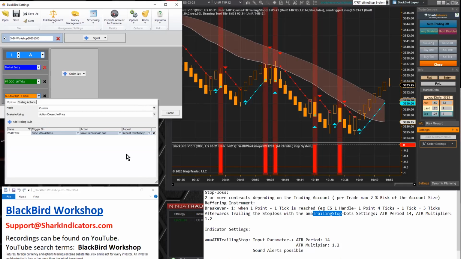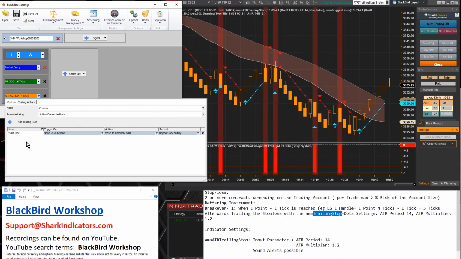And next, let's go into the trailing actions. Let's add the break-even rule first, and then we're going to come back and edit this parabolic SAR trailing rule here. So we can see we already have this one trailing rule in here, that came from the quick list when I picked that parabolic SAR trailing stop loss. And we're just going to replace the parabolic SAR with the ATR trailing stop indicator.